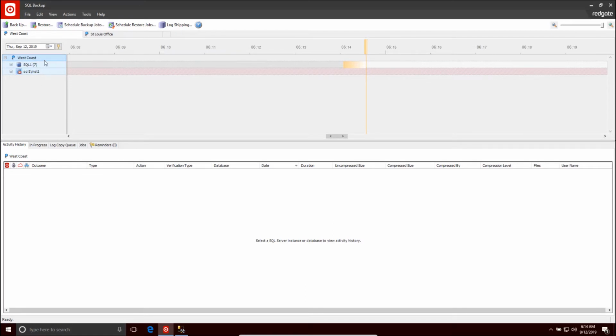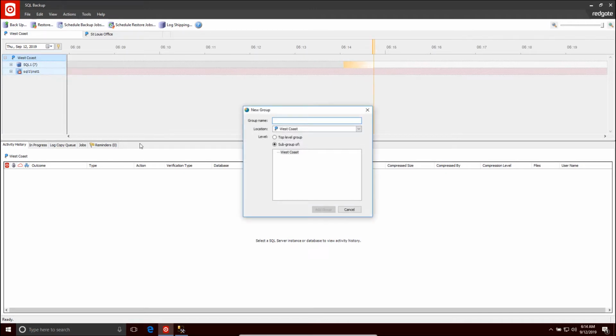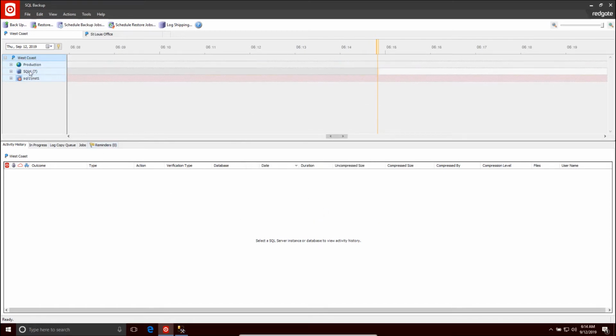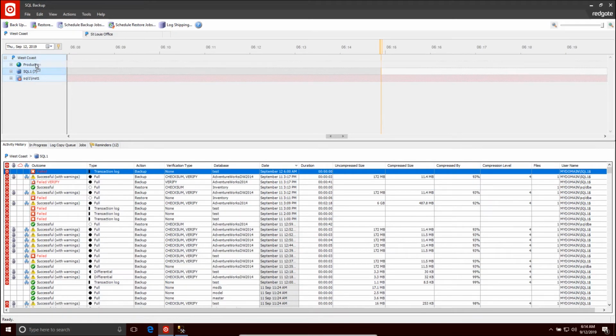You might want to organize them even further by adding groups. To add a group, just right-click the location name and select New Group. Type in a group name, in this case, Production, and I'll click Add Group. There's the group. To add servers to the group, just drag them in.